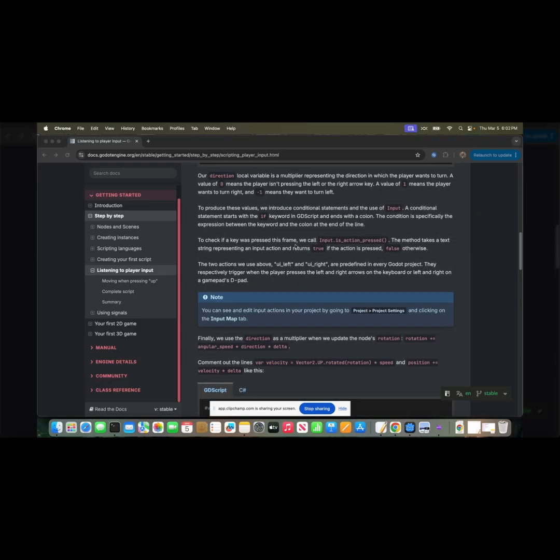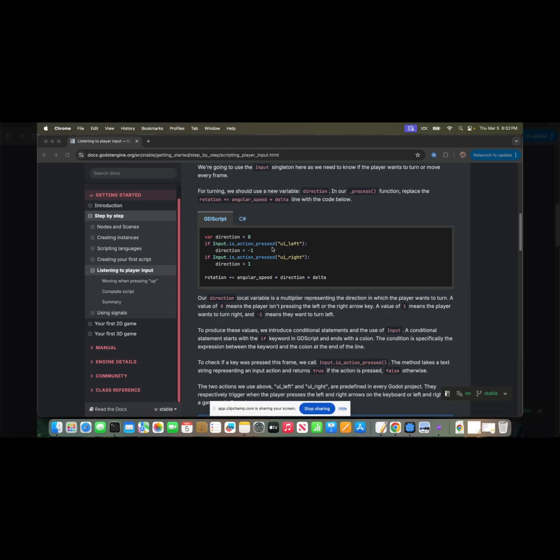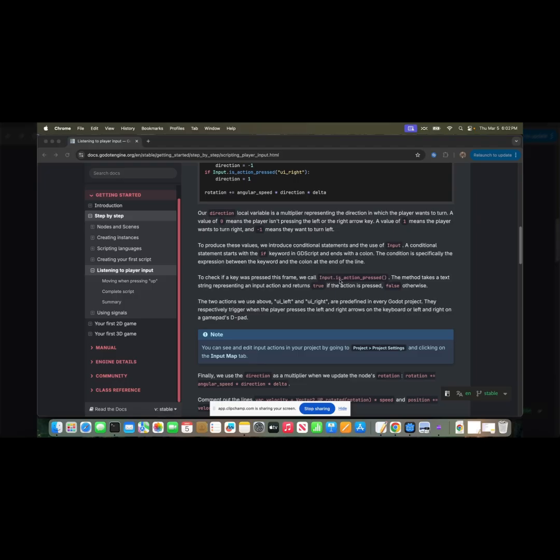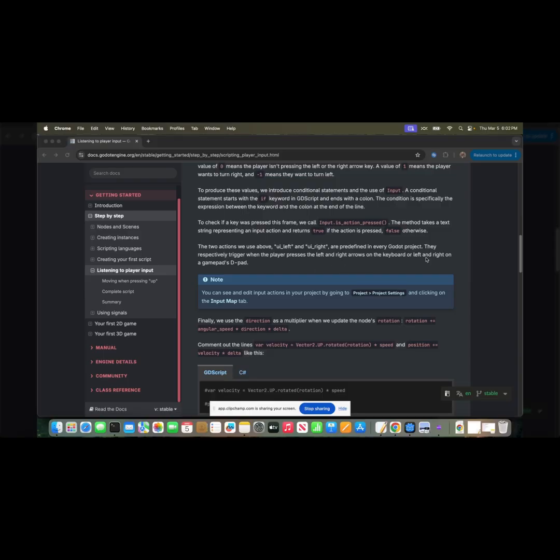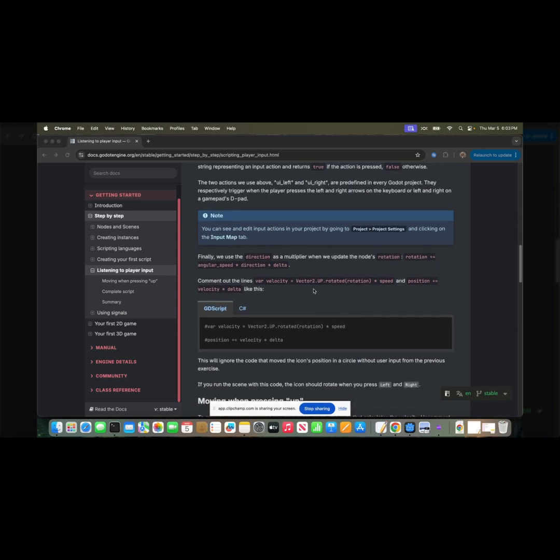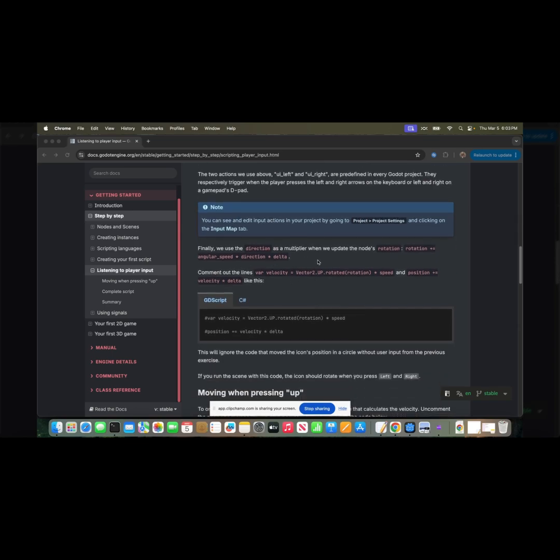Okay, right. So that singleton function basically returns true if the key is pressed. So basically this code is inspecting whether the player has pressed the button. You're actually querying, or polling, for that information, right? They say it will trigger when the player presses the left and right arrows on the keyboard, or left and right on the gamepad's directional pad. So even better, you don't have to write separate code for using control pads. That's neat.